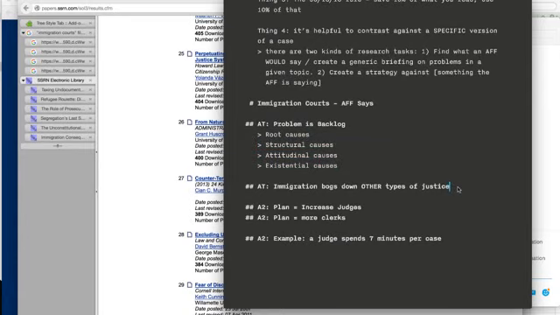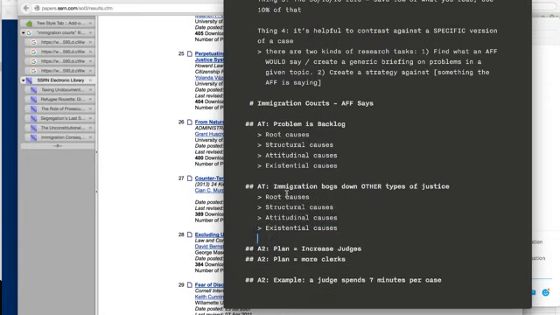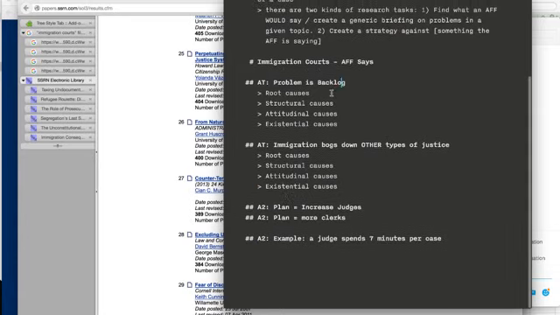Okay, immigration, bogging down other types of justice. Same. So anytime there's a problem, we want to explore that. What we're going to find is, oftentimes, when we find root causes, they may be things that increasing judges won't help solve. And if we have that, we've got the basis of sometimes a solvency argument, and oftentimes even more than that, the basis of a disadvantage.